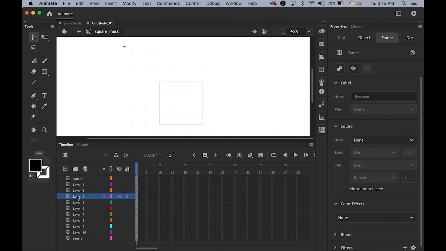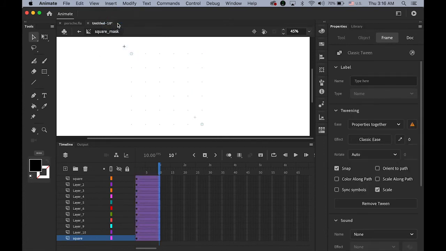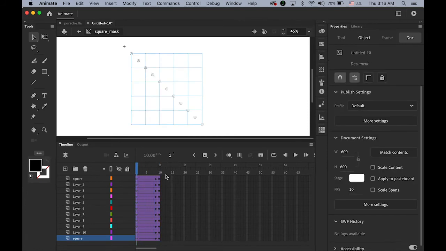So it's a kind of a domino game. Okay, so we're almost there now. Then select all first keyframes. Now go to Insert menu, create Classic Tween, and insert the keyframe. So we have this. Okay, then I'm going to change my frame rate back to 24.